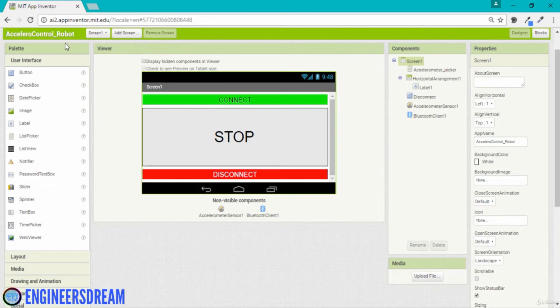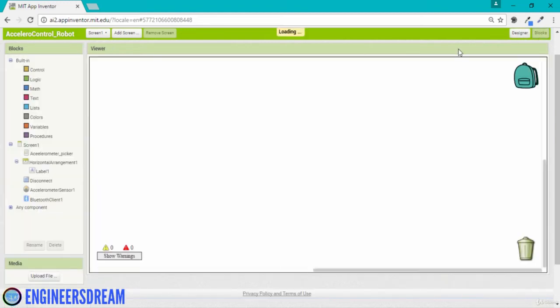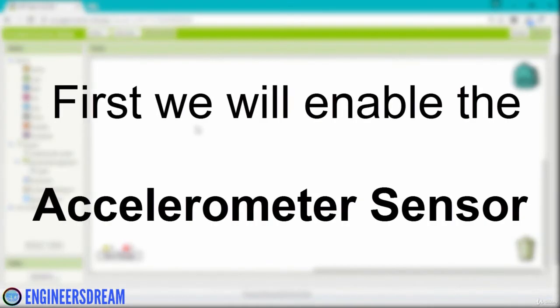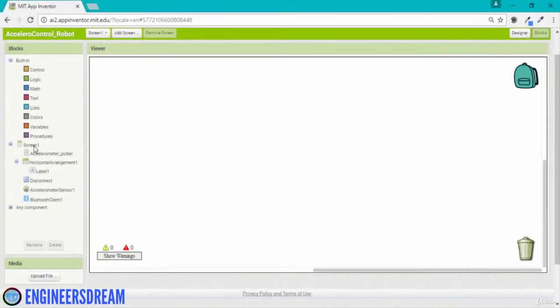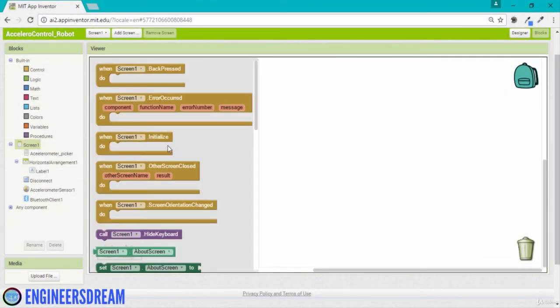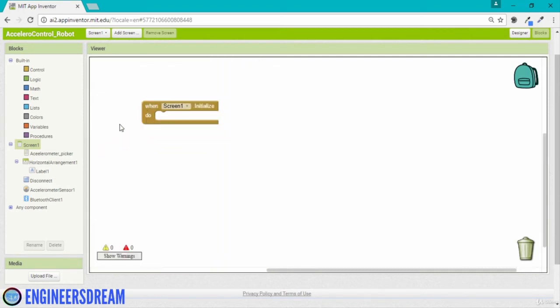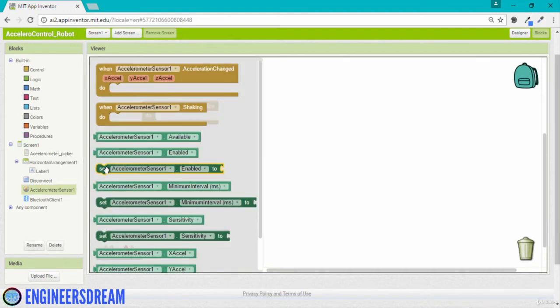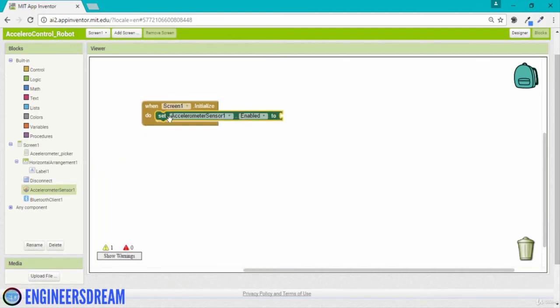ACCELEROCONTROL robot. So I'll go in block section, and inside the block section I will first use the blocks to enable the smartphone's accelerometer. So to enable the accelerometer sensor from the smartphone, I'll click on screen 1. Next, I'll choose this block which says when screen 1 dot initialized, and inside this block I'll go in accelerometer sensor now, and I'll put this block which says accelerometer sensor 1 dot enabled, and I will set the enable block to true.